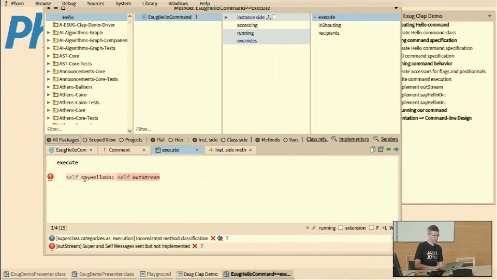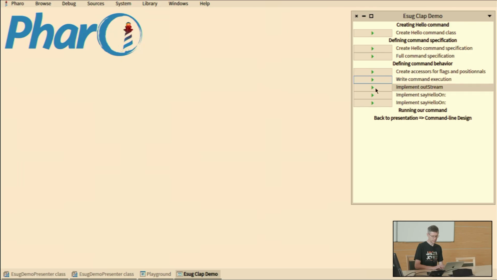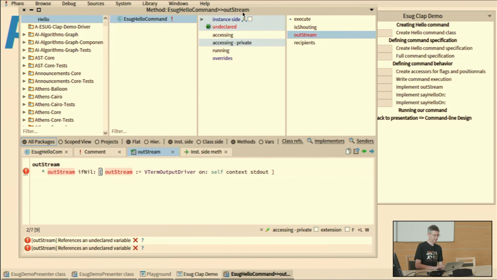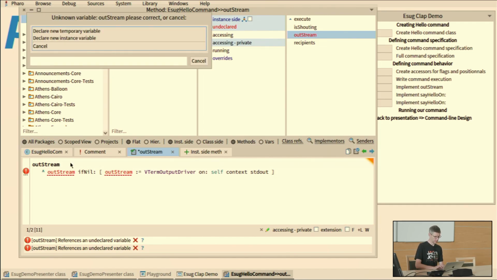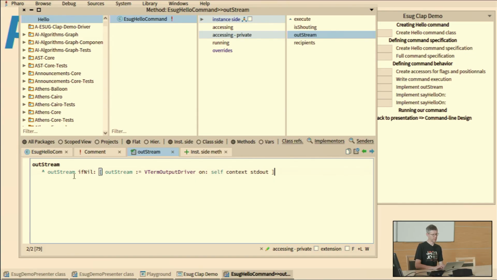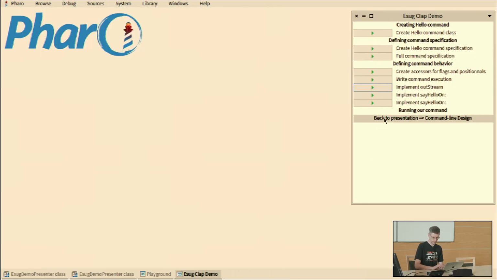So here I will just do say hello on outstream, okay. Outstream, I not yet have it. What is it? I just need to create an instance variable for that, and I just wrap it with some class that provides facility to write on the console, and I get the standard output from the clap context. Self context here gives you a way to access the clap context. After, I can implement say hello on.